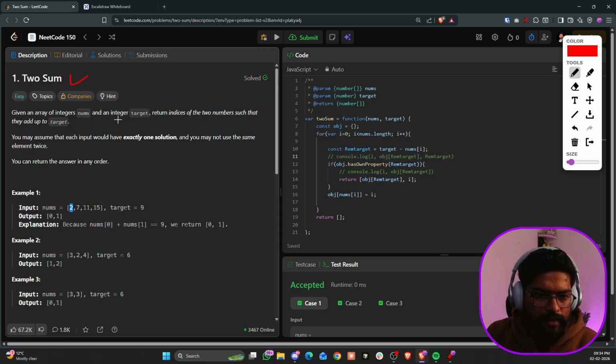Given an array of integers nums and an integer target, return the indices of the two numbers such that they add up to target. So basically, we are given a nums array and an integer target, right? We have to return the indices of two numbers, not one number, two numbers, such that they add up to the target. Basically, if you add those two numbers, they equal the target.